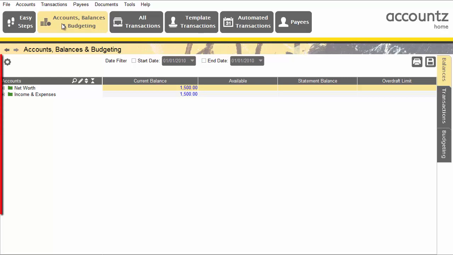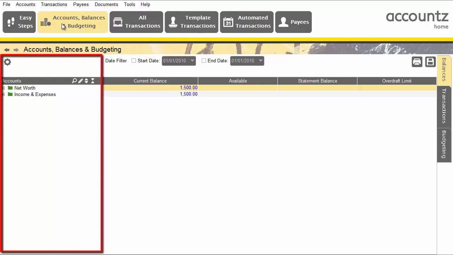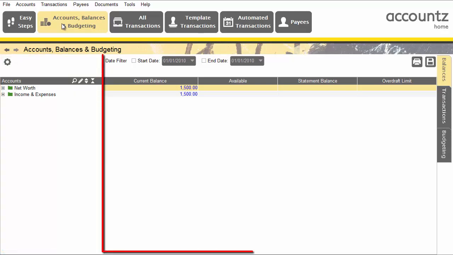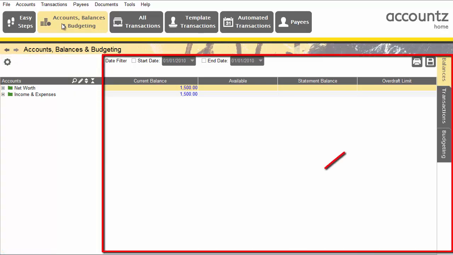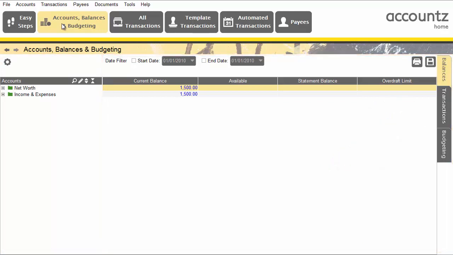The left-hand side of the screen allows you to view your account structure and select individual accounts to be focused on. The right-hand side of the screen is divided into tabbed sections, each displaying a different view of your finances. We will go into much more detail about the Accounts, Balances and Budgeting component in a separate video. For now, let's take a look at our first salary transaction.